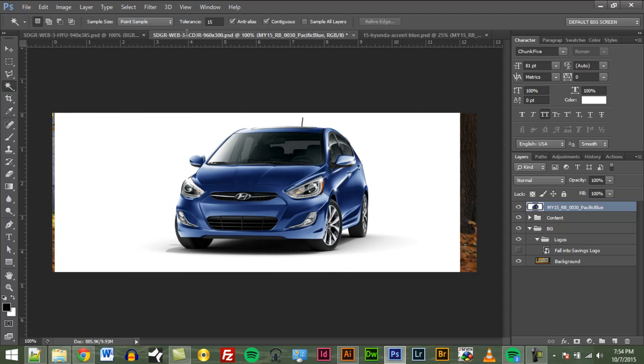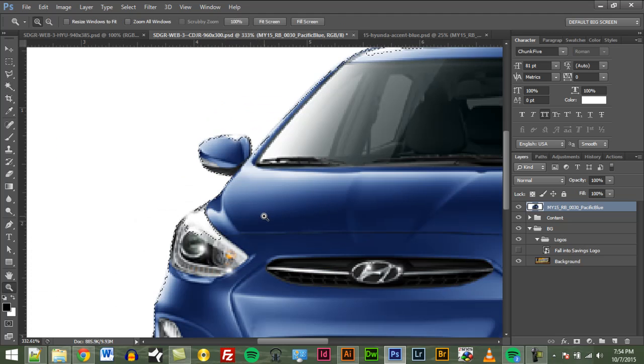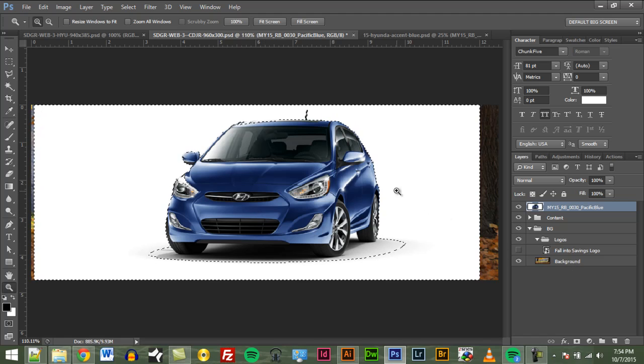So select your magic wand tool, or W. Get your tolerance to something around 15 to 30, depends on your image and how detailed it is. But as you can see, it got the washed out areas too here, so we're going to have to go in and adjust it. But it looks pretty good. It looks like it's on the edges pretty nice.